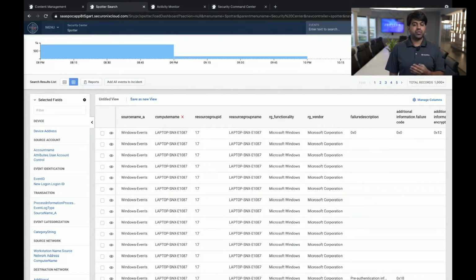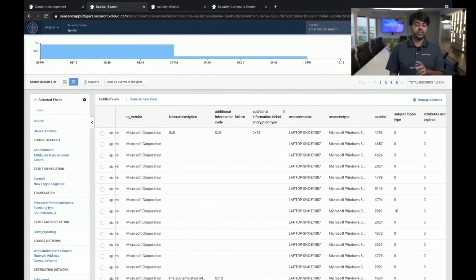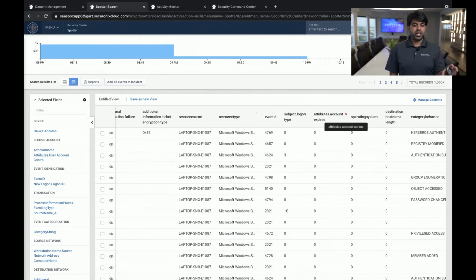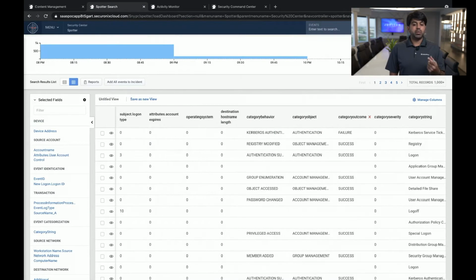So this gives you the flexibility of having a standard data dictionary across devices and also being able to set up your own labels, or labels that you are more familiar with, making the adoption for the SOC a lot easier and a lot faster.